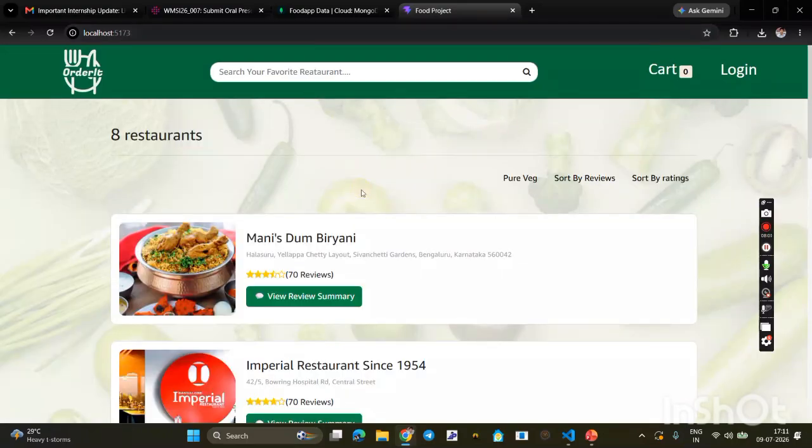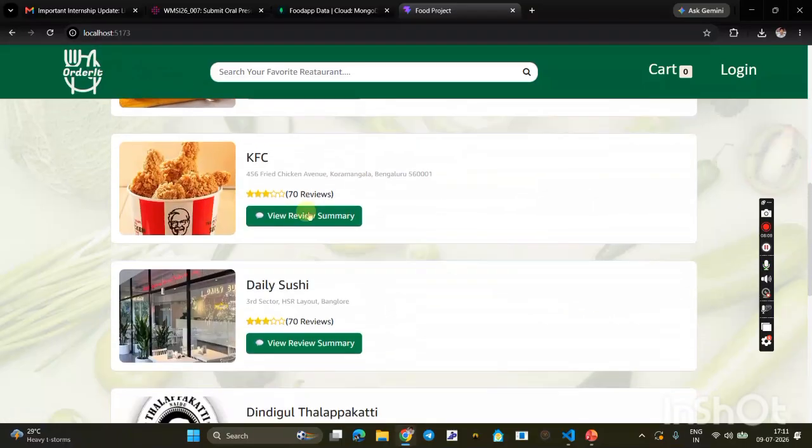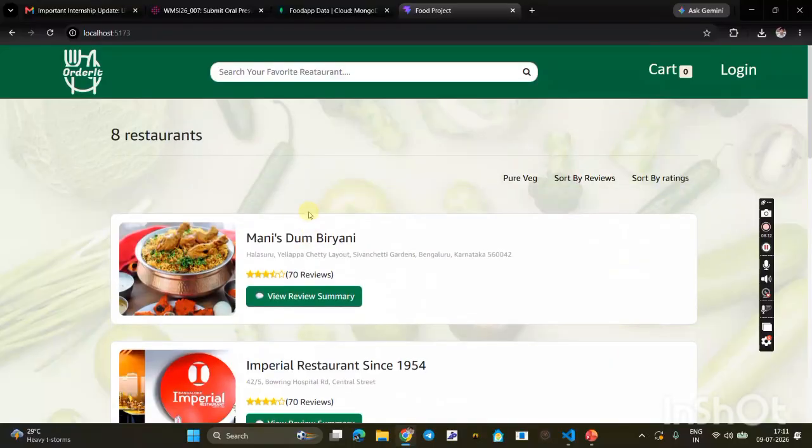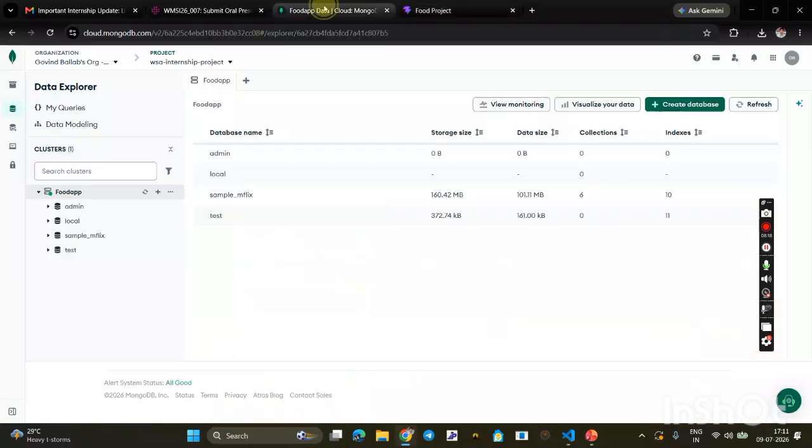And as you can see, this is my food project app whose name is Order It. And this is the UI of the food project app. In our app, I have 8 restaurants by default because I have added 8 restaurants in my MongoDB database.